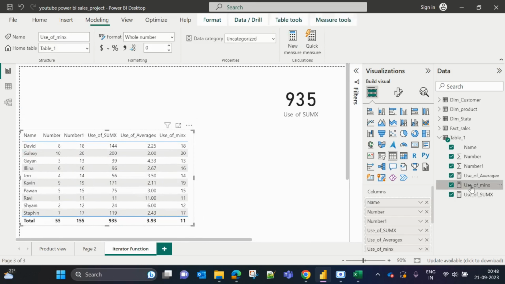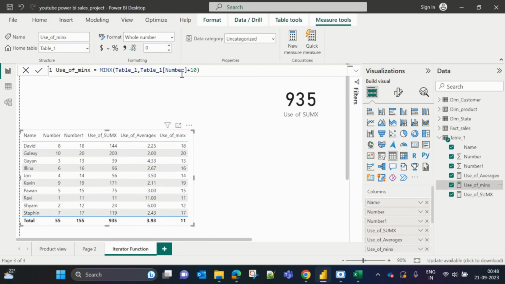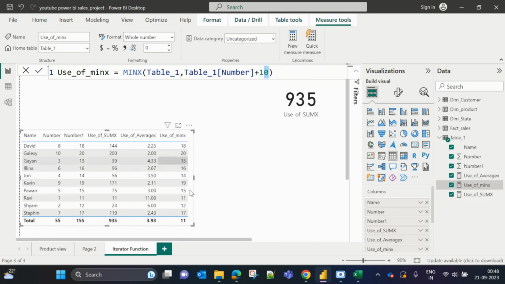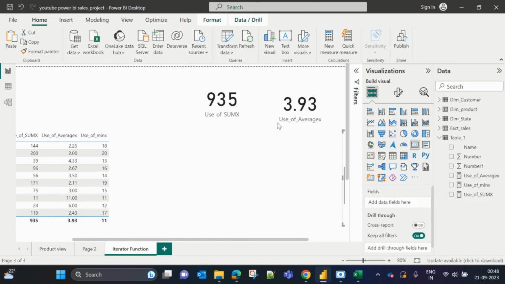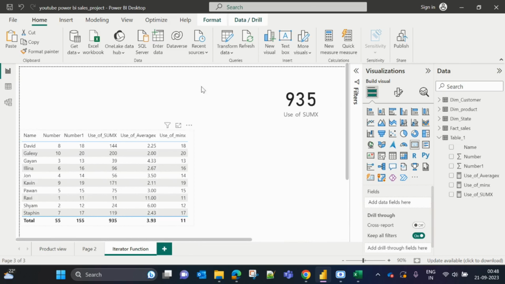See, what I have used is mean x. What is the use of this mean x? First of all, I'm adding 10 to the number. So number 8 plus 10 is 18, correct? 10 plus 10 is 20, and so on. And after getting this column, we are finding the minimum in this number, and the minimum is 11, right? This is the use of the mean x. So you can provide any kind of expression inside that, and the mean function will find the mean after calculating this expression.